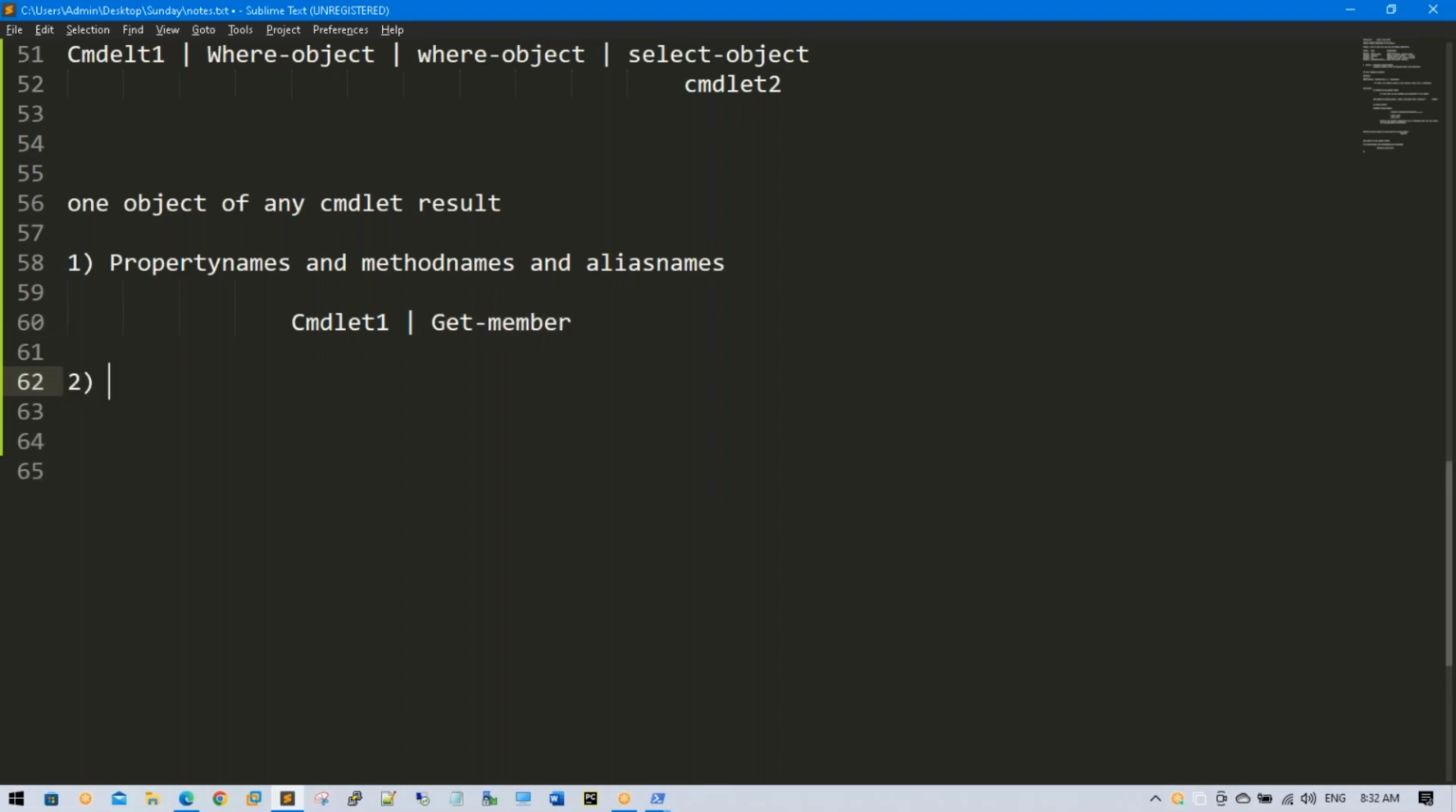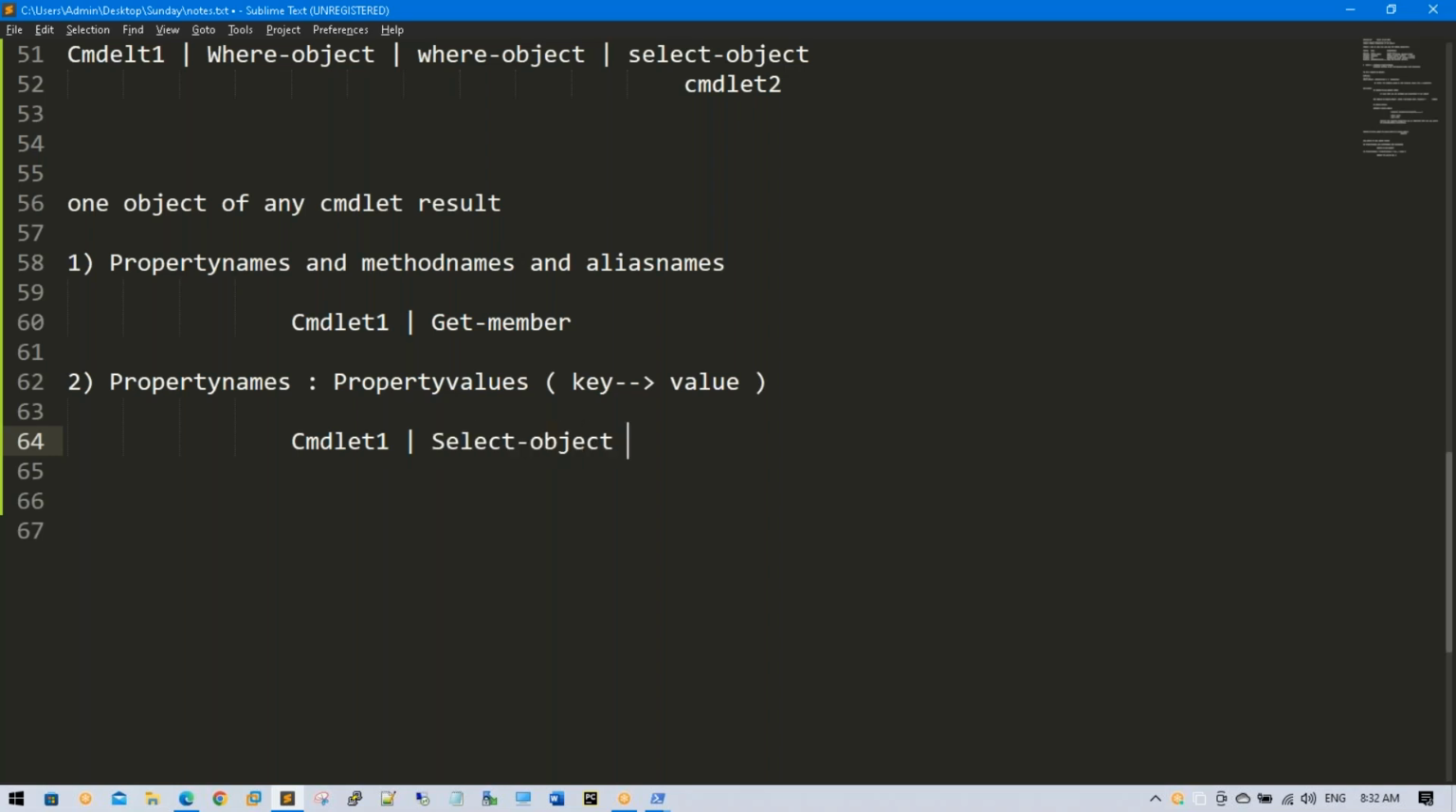But the second method will give the property names and property values in list format. Nothing but the key and value concept. Only property names and values. Only property names and values. Then you have to use the commandlet, select first one object, and then you can use Format-List with property star.